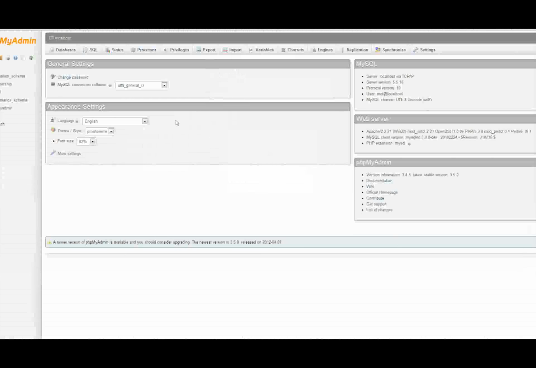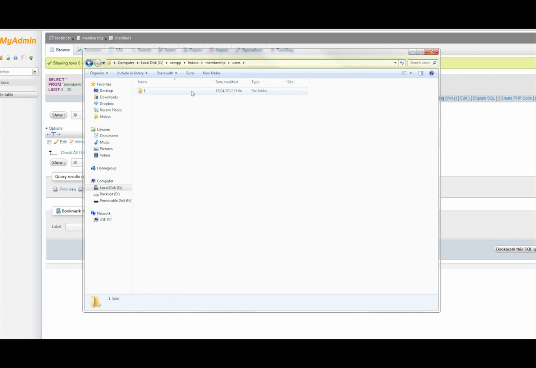And what we can do is we can go to localhost/phpMyAdmin, and we can log in, and then we can navigate to the membership and members table, and you can see that I've been inserted. Now if we go to the folder and go into users, you can see that a new folder named 1 for my ID has been created.